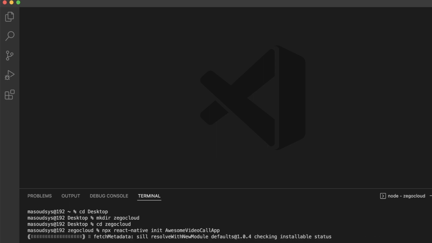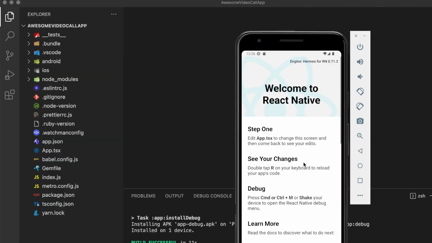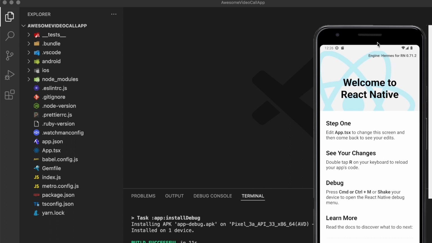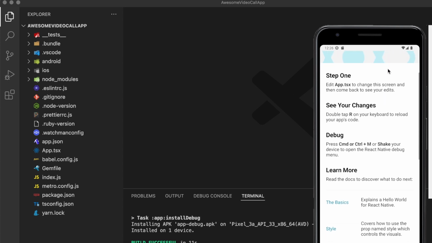You should also have your Android development tools set up and ready, like VS Code, Android SDK, emulator, Android Studio, and the other things which are not the scope of this video. So I'm just installing my React Native project. Okay, I can go to the awesome video call application folder and run my application using yarn android. Okay, cool. As you can see, I ran my clean application, the clean default template of React Native actually, and it's ready to develop.